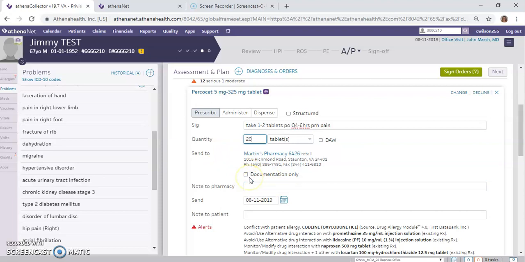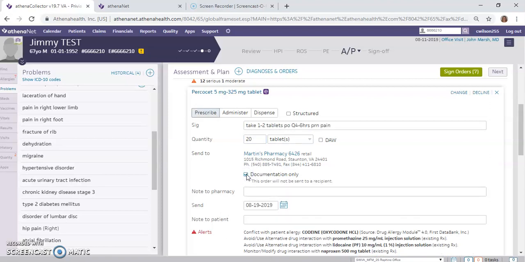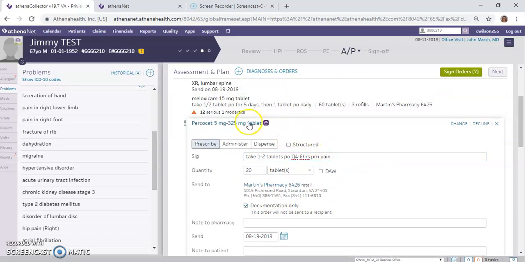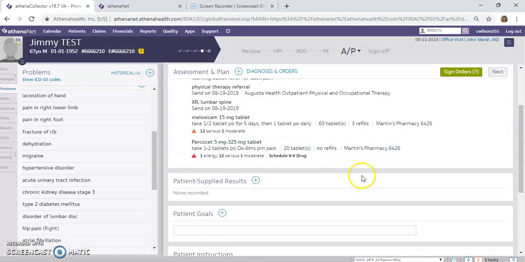So since we were talking about writing this by hand, we don't want to send this electronically. So in order to make sure that doesn't happen, we're going to click on this documentation only button. This says that it is not going to be sent to a recipient, as you can see, and this is just strictly documentation purposes. So that's how we're going to write our Percocet.